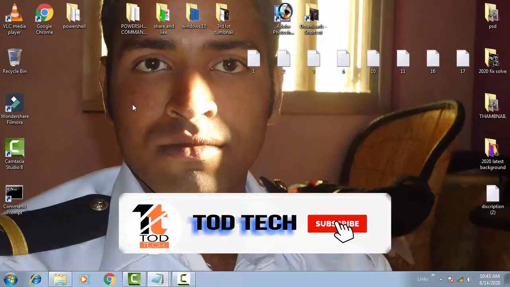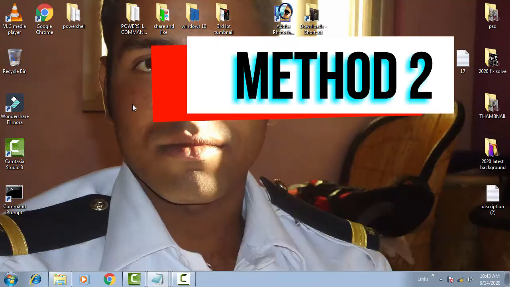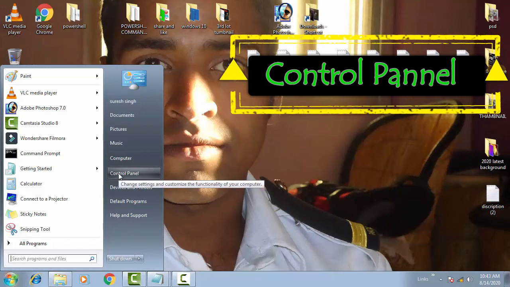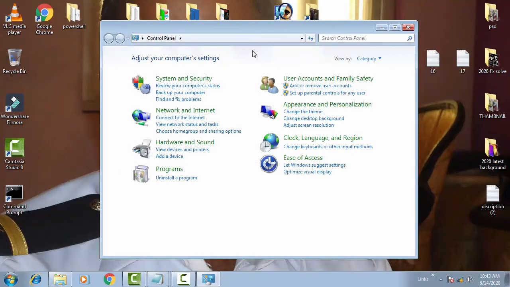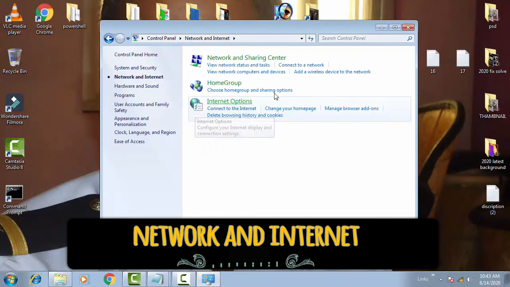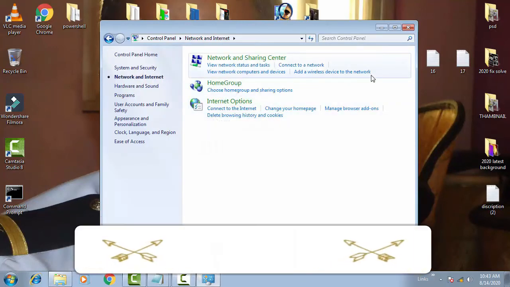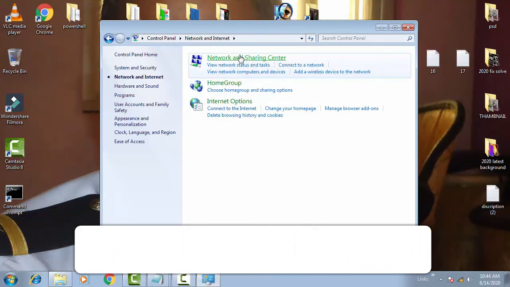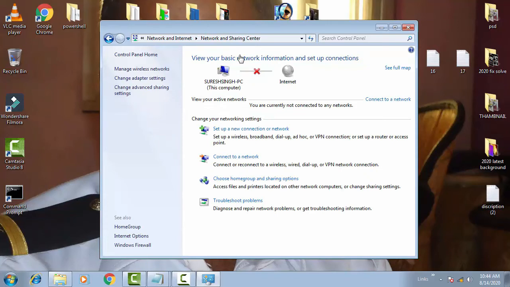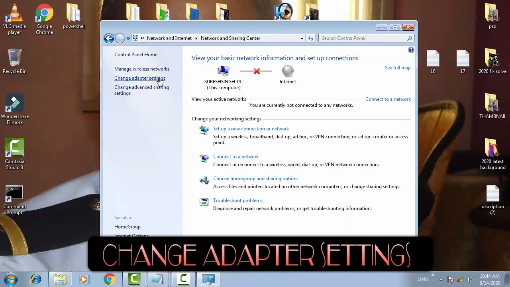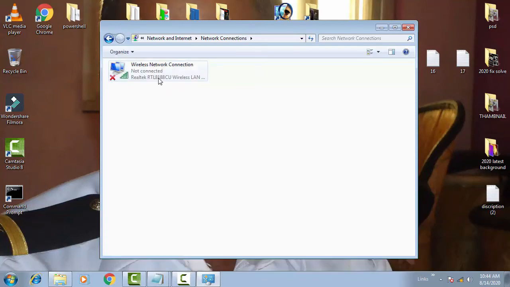If this method doesn't work for you, then don't worry, we're gonna skip to the second method, which is like this. You have to click on the start menu. On the start menu you have to click on the control panel. Once the control panel is open, you just need to click on network and internet. Now you have to click on network and sharing center. Now on the left hand side you can see the option change adapter settings. You have to click on this.